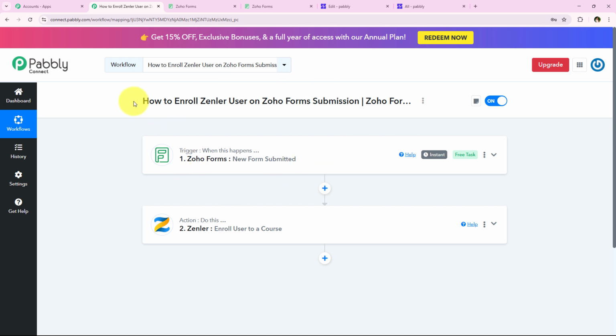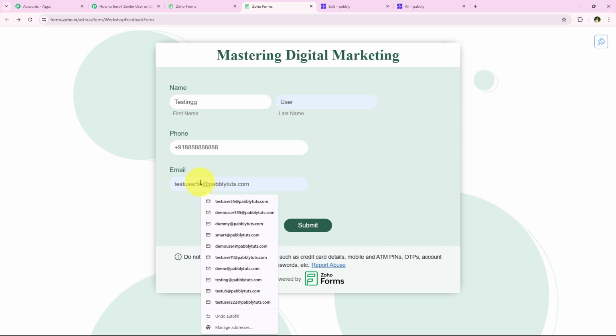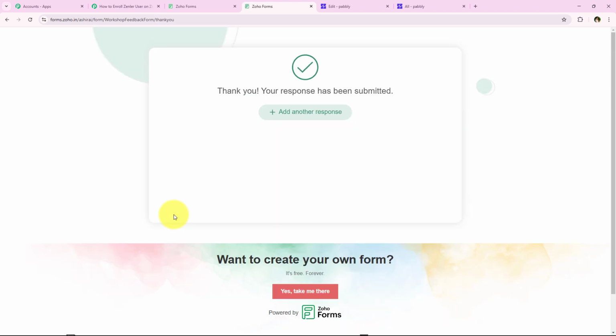So now with this we have successfully completed our workflow, but I'll just test this workflow once, and this time I'm going to give you a real-time example. I'm just going to do the test submission with the new details. Let's say for the first name I'm just going to keep it as testing right over here, last name as user, you can see the phone number, and let's say for the email address I'm just going to keep it as this. And after entering all of these details, I'm simply going to click on submit.